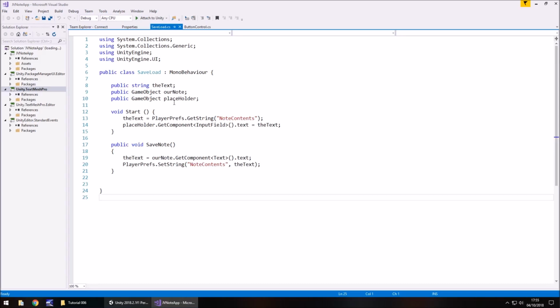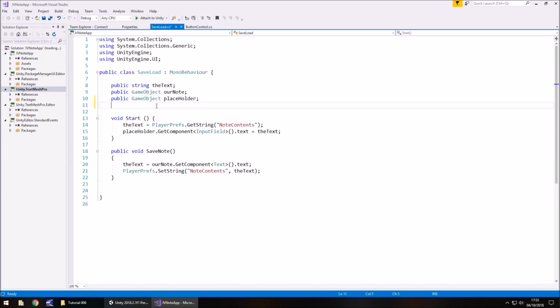Once this is loaded, there we go. Let's add in a new variable. So public GameObject, and we'll call it saveAnim, semicolon. And when we save the note, we actually need to use a coroutine. A coroutine is a way of controlling things via time. So what we'll initially do here is write this coroutine.